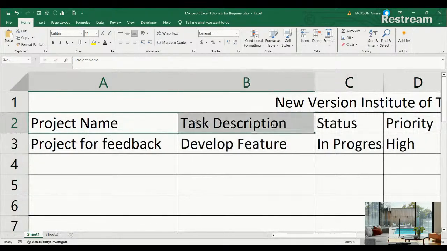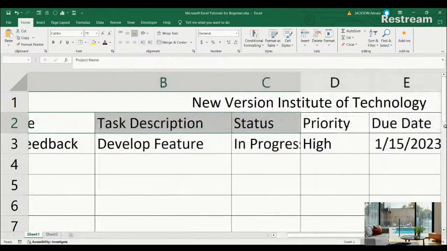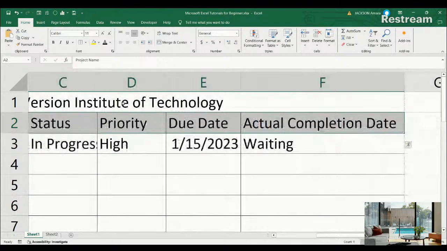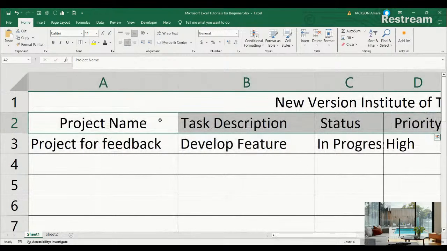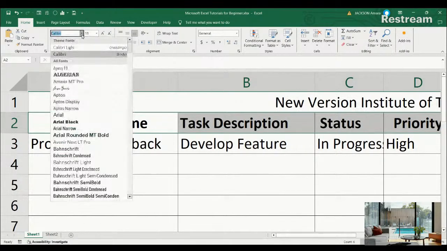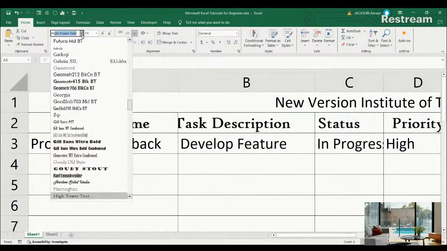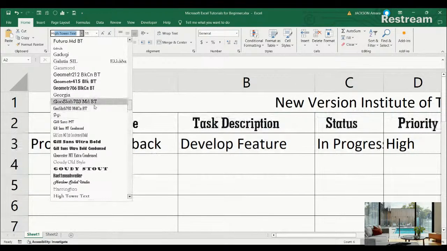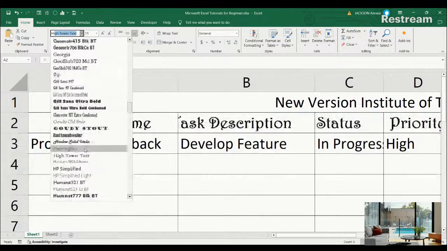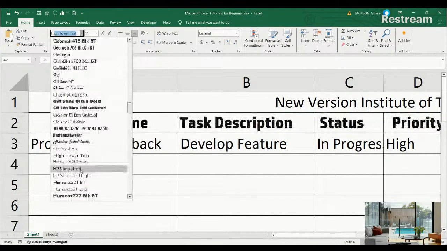So I want to center the table heading. Highlight it, come to alignment on your ribbon under the Home tab, and just click Center. I'm going to bold this. I will change the font type to a better font that I want to use.